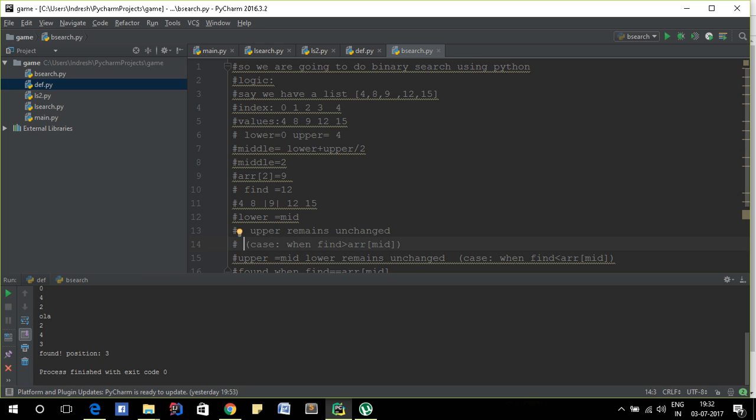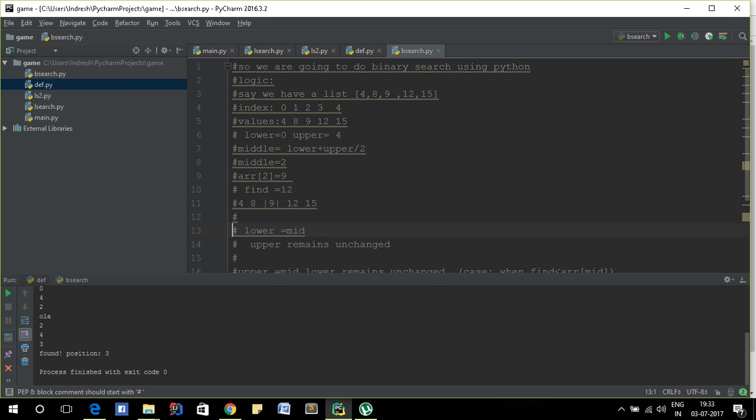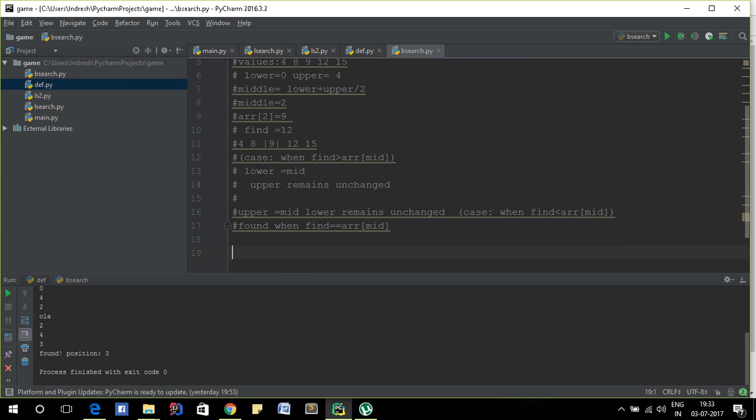Okay, for better understanding I will just write it here. Similarly for the case when find is lower than array of mid, that is when we want to find, say, 8 or 4, what we will do is upper equal to mid and lower remains unchanged.